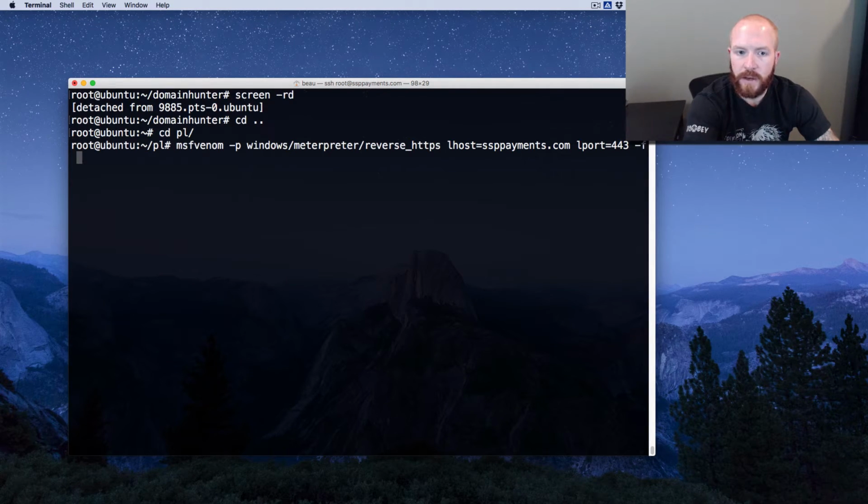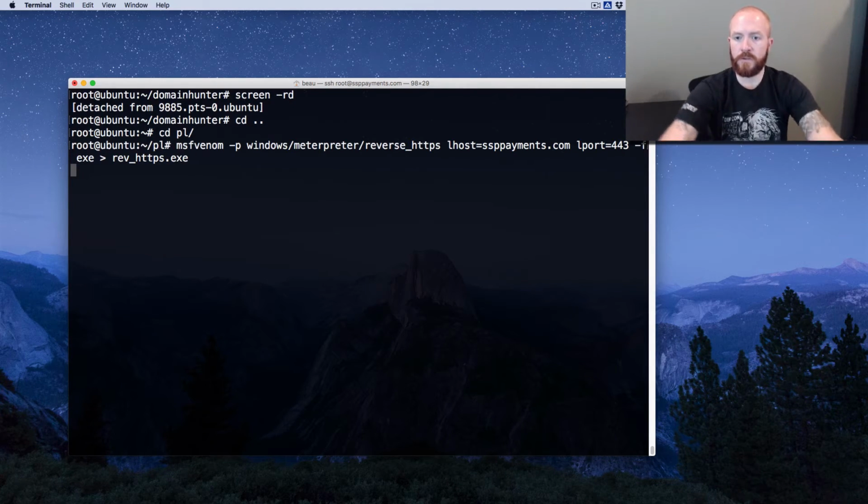I'm going to give it the dash format of exe. So basically, what I'm doing here is I'm creating a binary that is going to establish a session to my sspayments.com server on port 443. And I'm going to just call it rev.https.exe. So that will gen up the binary. The next thing we're going to have to do is get it to the target somehow.